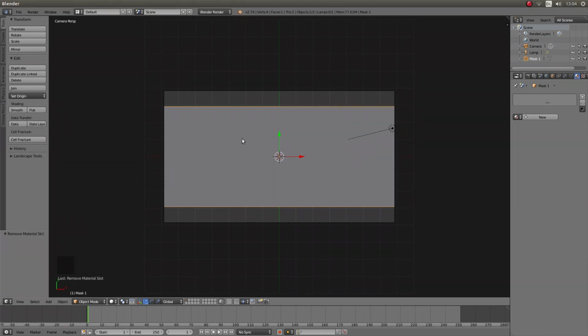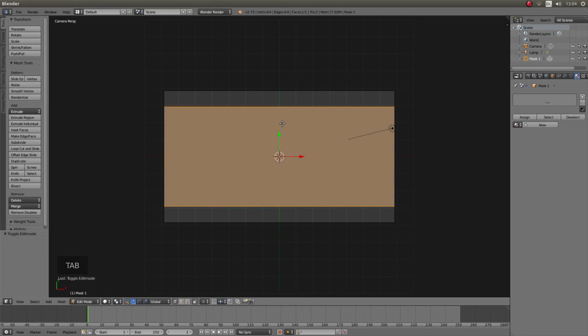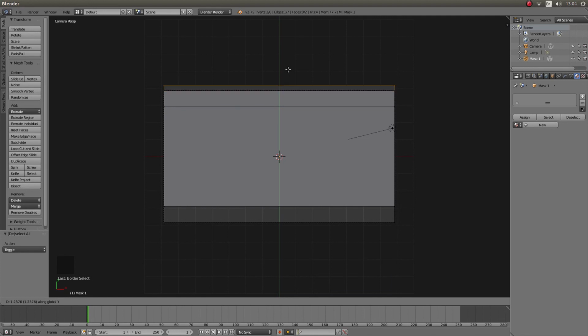Now if you press tab on your keyboard, then A to deselect everything, what you're going to do is press B, hold down your left mouse button and do a box select over the top edge. You're then going to press E followed by Y and drag this so it's larger than the camera view.